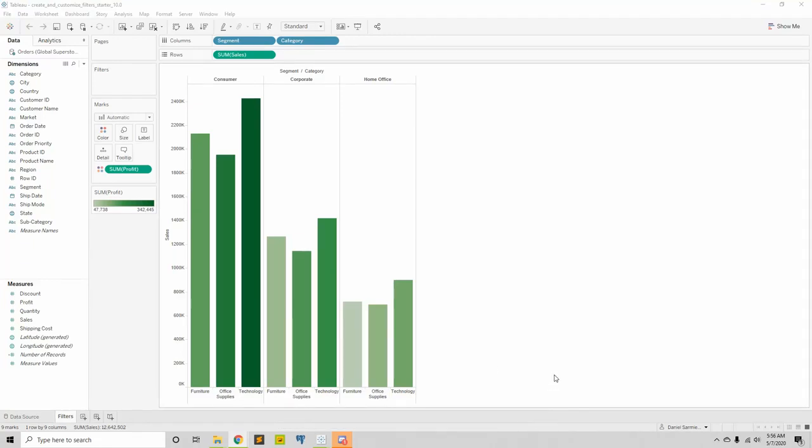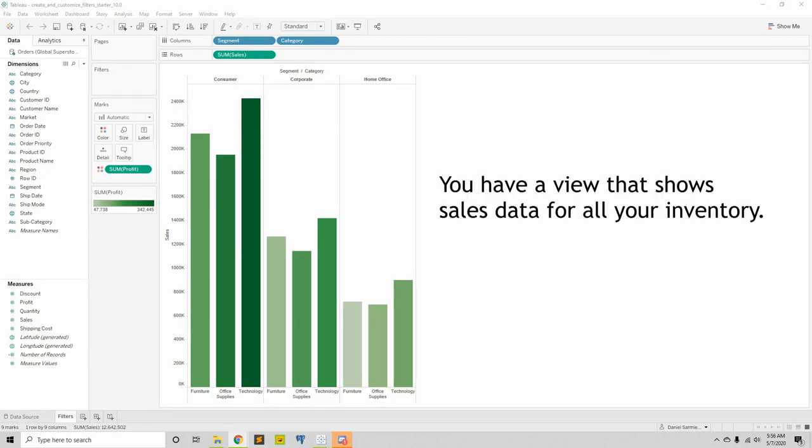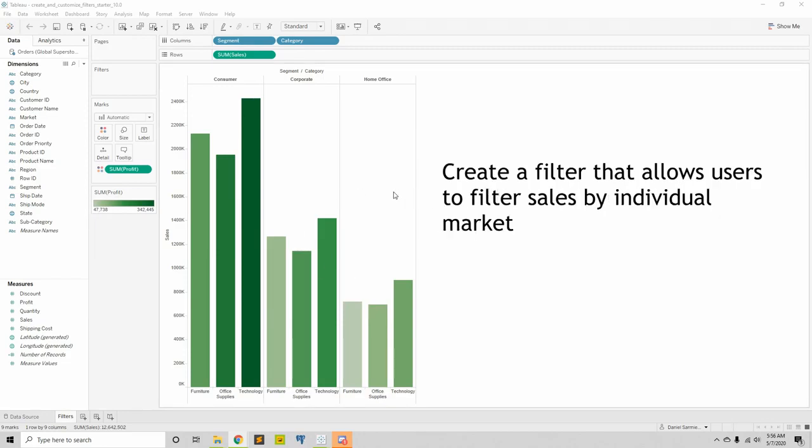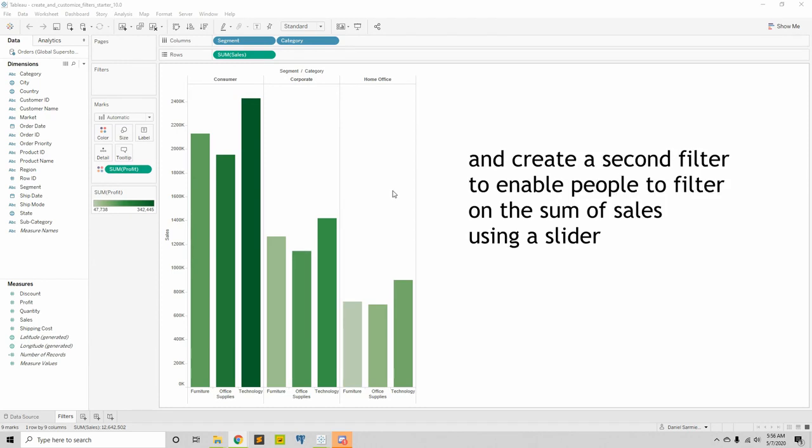Okay, here's the next Tableau activity. Create and customize filters. The scenario for this activity is that you have a view that shows the sales data for all your inventory. You want to create a filter that allows users to filter sales by individual market and create a second filter to enable people to filter on the sum of sales using a slider.